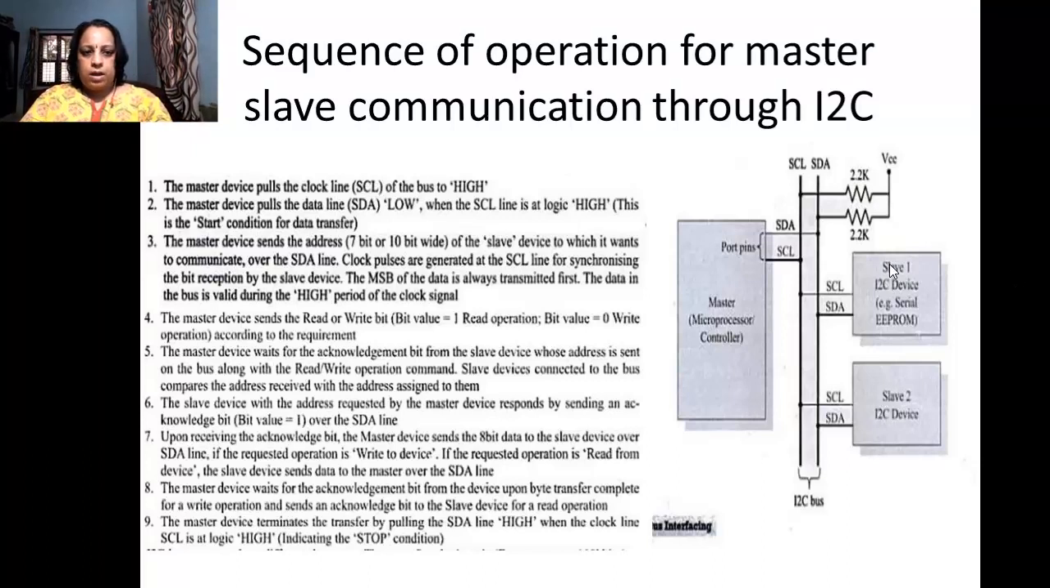Now, how does the communication or data transfer occur? We will see the sequence of operations that occur using I2C, one by one. If the master wants to initiate actual data transfer through this bus, initially the master will initiate the SCL line, the serial clock line, and assert it to high, and the clock pulse will be passed on through this SCL line.